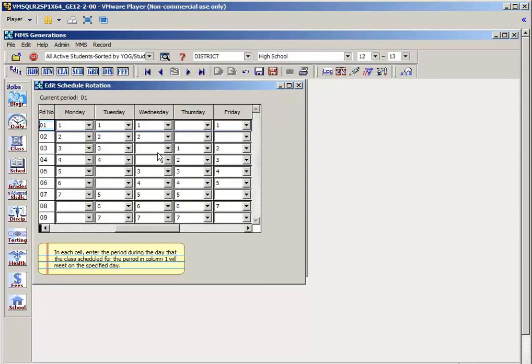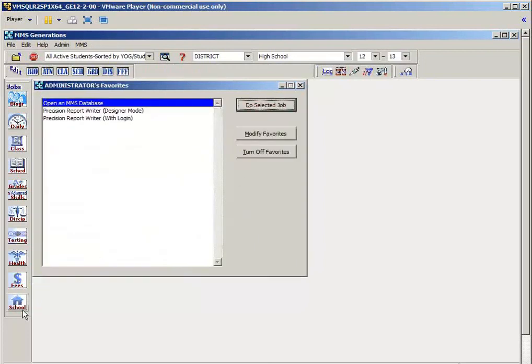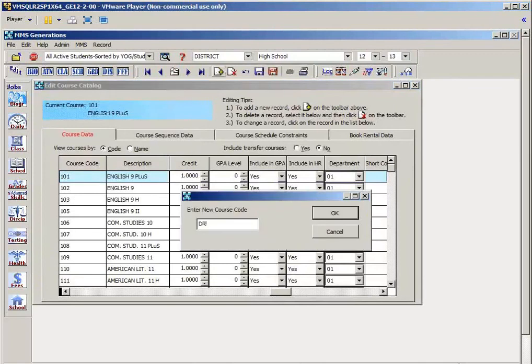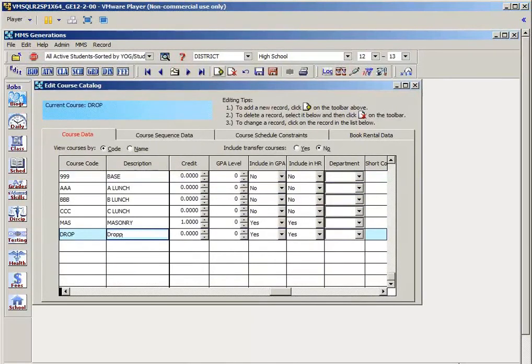Another way to do that, if you do have the holes in your schedule, is you end up creating a drop period section. You come in and you add a course number. So I might add a course and call it drop, my drop days. It's not going to be in honor roll. It's not going to be in GPA. It doesn't need anything. All I'm doing is just saying that.